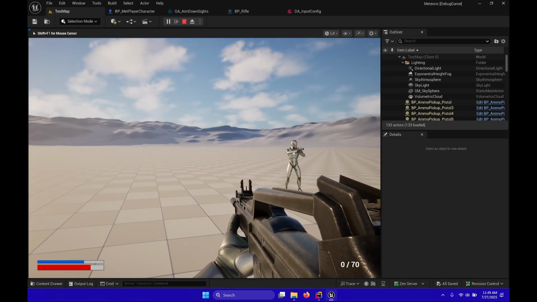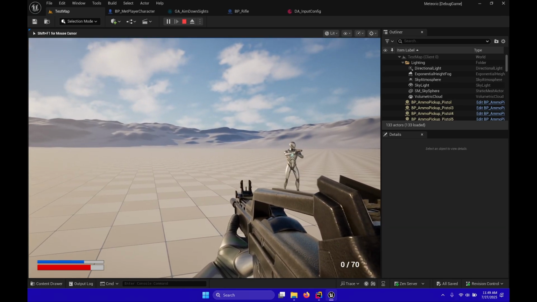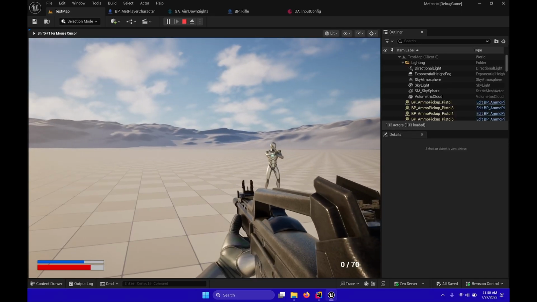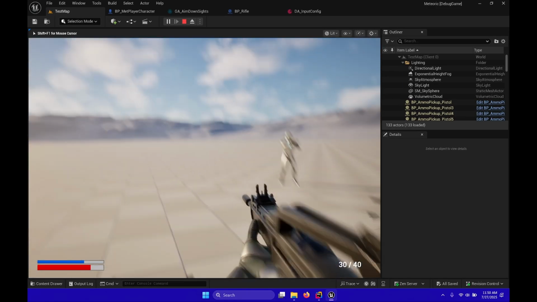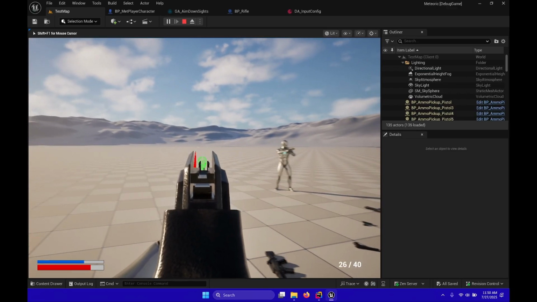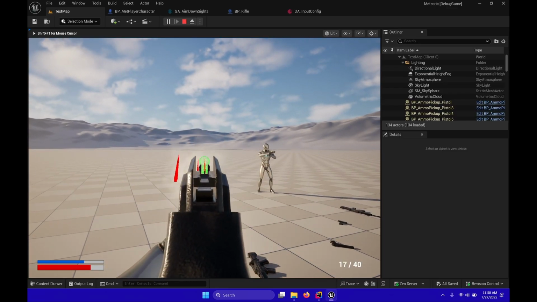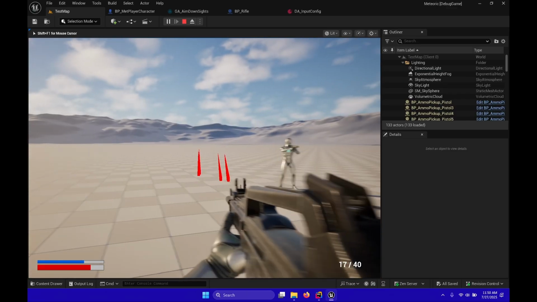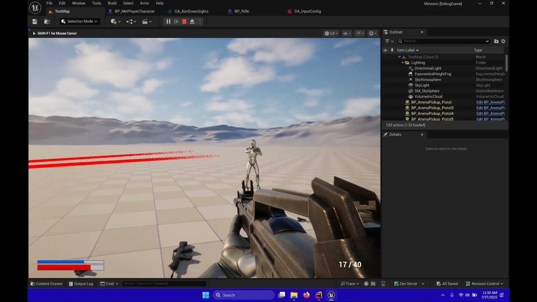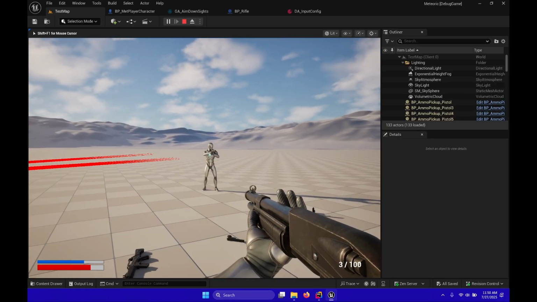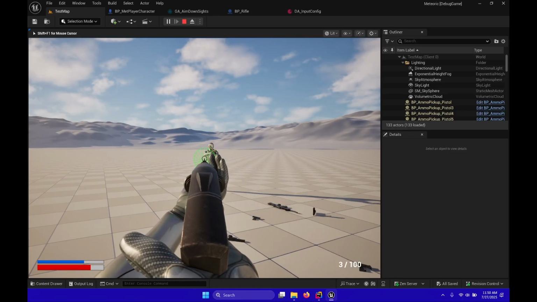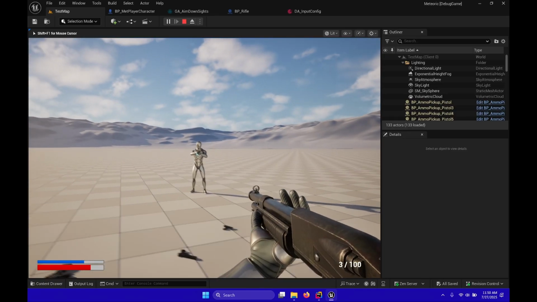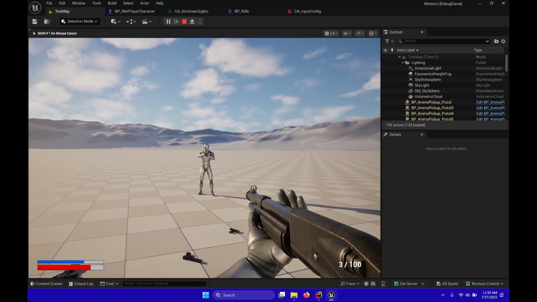This red line isn't the direction of the projectile. That's actually the original target vector. But if I were to reload and then go into aim down sights, you'll see it's much more accurate. But if I switch back over to the shotgun, it has a larger weapon spread just starting out, so it's less accurate, but it does fire multiple projectiles.